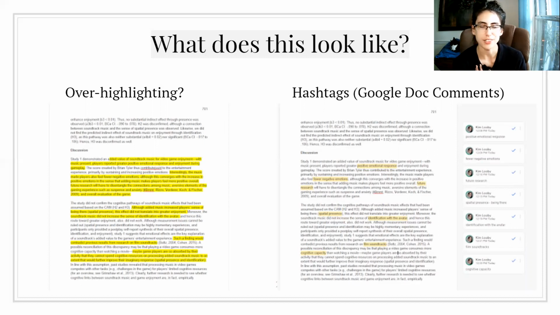Over here on the left, if you're like me and you like highlighters, you tend to over highlight what you're researching or what you're reading, and then it's unusable, right? I mean, that's just blocks of yellow. You can't find anything in it without rereading all of it again. So I have an example on the right where I did hashtags, but in a Google Doc rather than writing it out by hand in the margins.